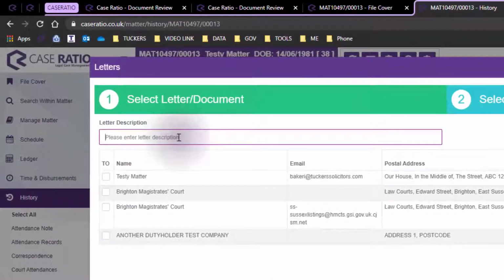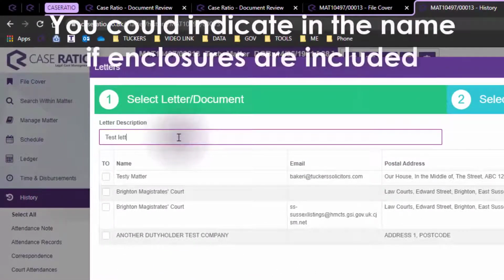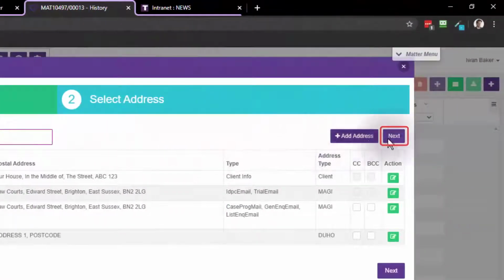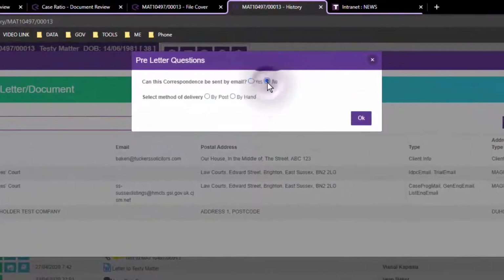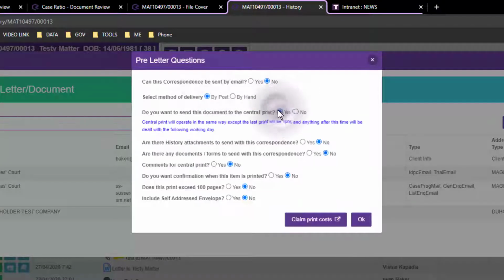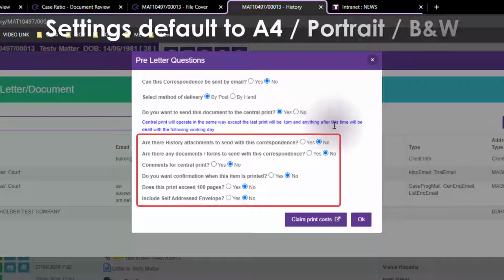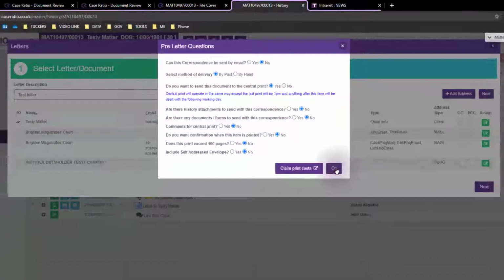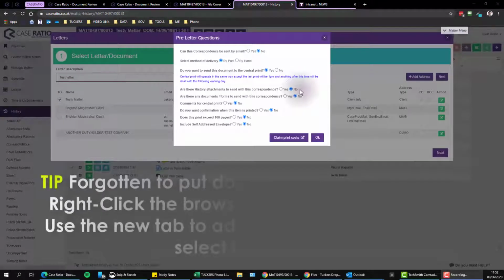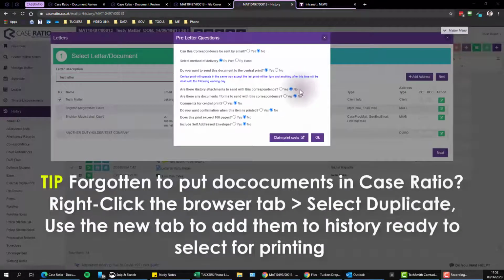I'll give my letter a name, and once I've chosen who I'm sending it to, I can then make a selection that in this case diverts away from email, by post and to Central Print. Once I've done that, I'm given a series of options and selections that I can make. It's worth noting at this point, if I just have a simple print, all I need to do is press OK. If my print has a little bit more to it, then I have the following options.